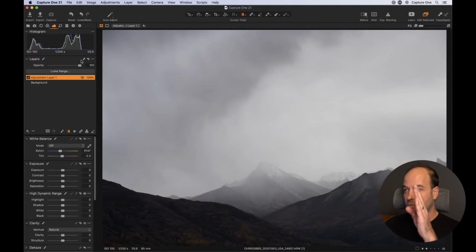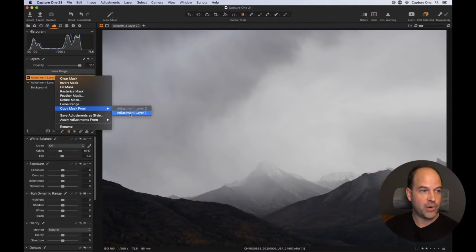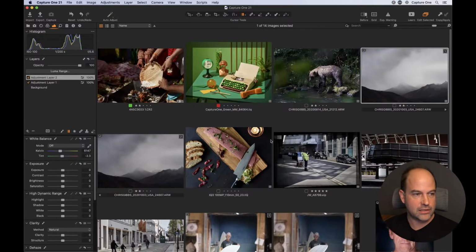You can copy layers from one photo to another photo by using the copy and apply button up the top here. You can also, if we just make another layer, copy masks from one layer to another. So if you've got one mask doing noise reduction and another mask for sharpening with different opacity values, then to save you drawing it twice, you can just copy that mask. So good question.